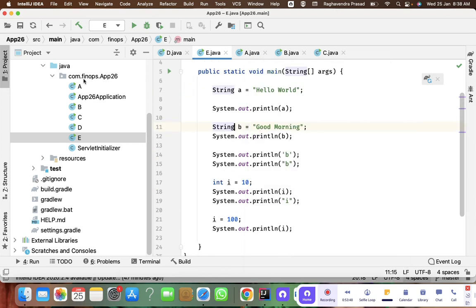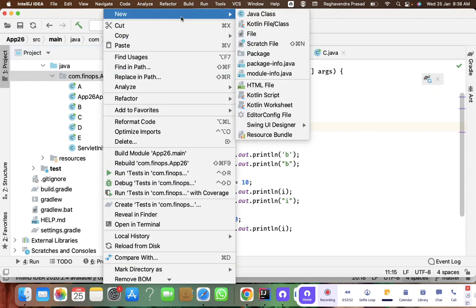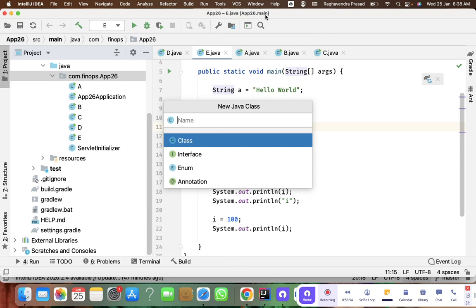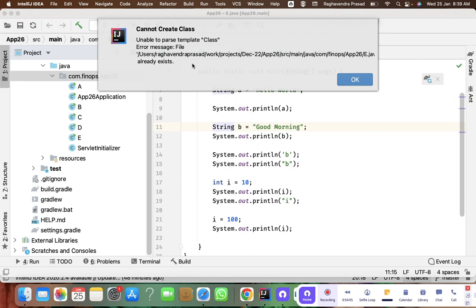I move to the next program. I do a right click, new Java class, and I give the name as E again. We already have a class with E, but again I am giving the class name E. What happened? Cannot create class. It is not successful. What is the error? Unable to parse template class.